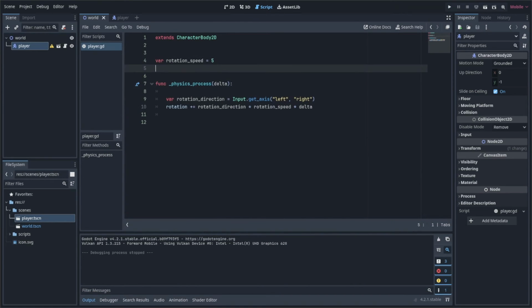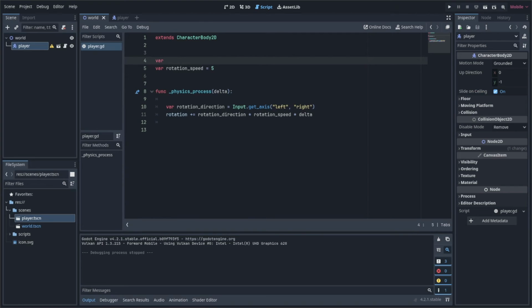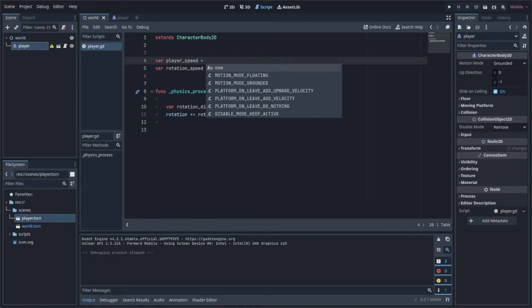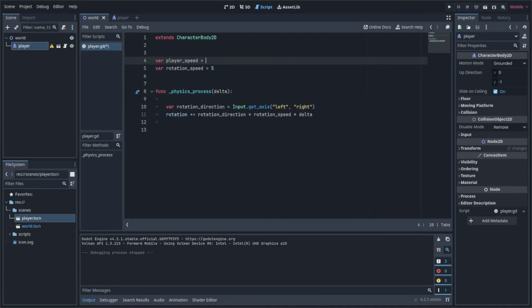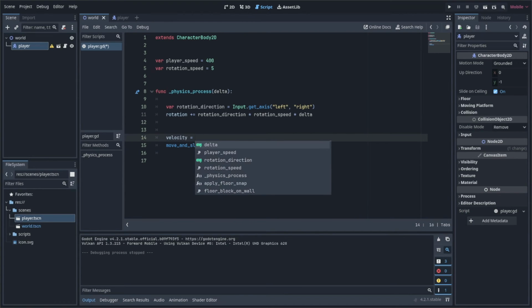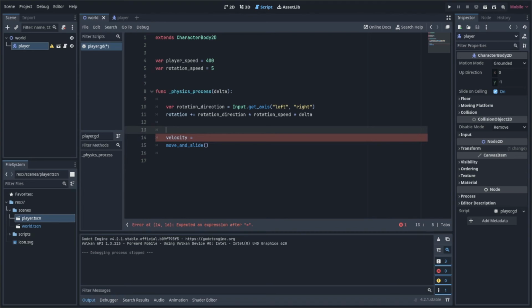Let me set a variable for the player speed. So var player_speed, and I'm going to set this equal to something like 500 so it can move a bit fast. Actually, let me set it to 400, and I'm going to use the move_and_slide function to implement movement, but we need to set the velocity of the player. So the velocity of the player is going to be equal to, and I need to get the player direction, so var player_direction is going to be equal to Input.get_axis again, and this time we're going to get down and up.